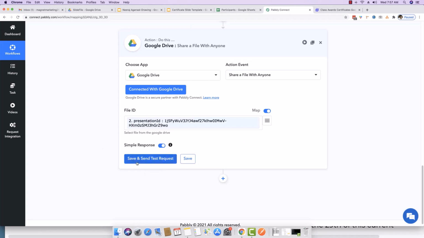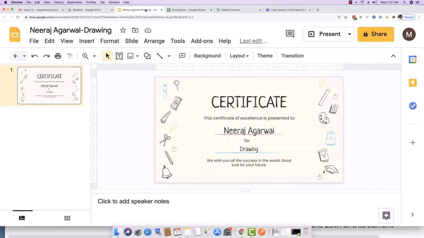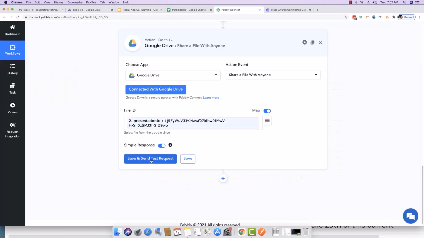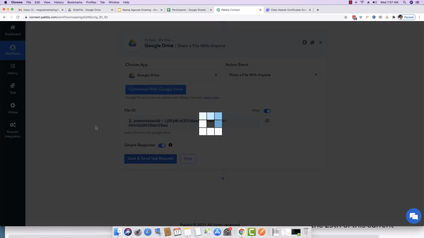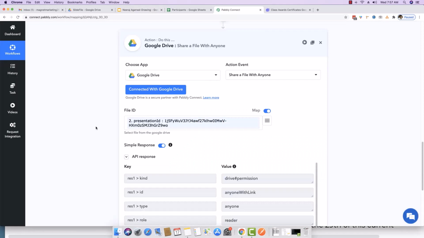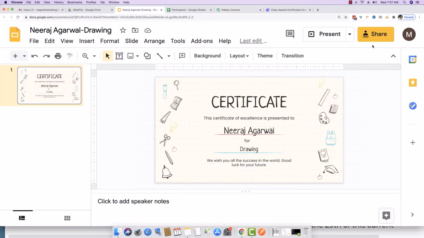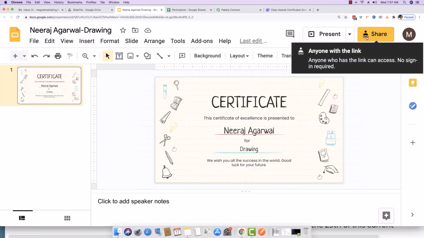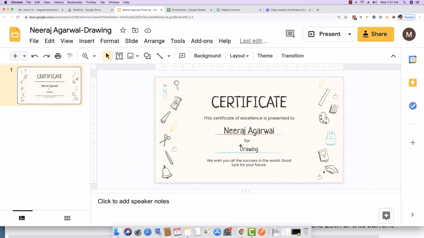Before clicking on save and send a test request, I will just show this file again once to you. You can see the lock icon is appearing right here. Okay, can you see that? Yes, probably yes. So I will just click on save and send a test request. And as soon as I do that, you will see the lock icon is changed to anyone with the link. Anyone who has the link can access, no sign in required. So this file is now made a public file so that anyone with a link can access this file.